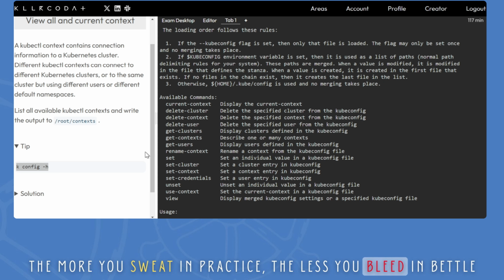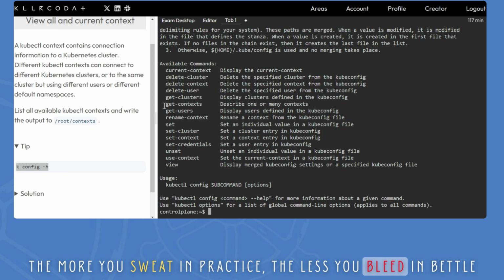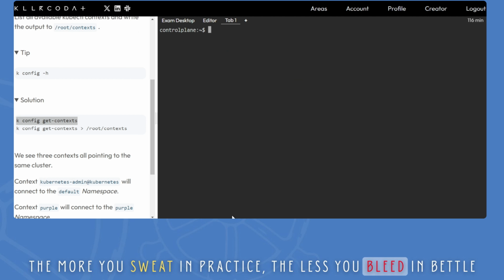But our useful command is config get-contexts. This is our describe one or many contexts. So this is our useful command. Here in the solution also this is given. So kubectl config get-contexts. I'll copy this and paste it here.